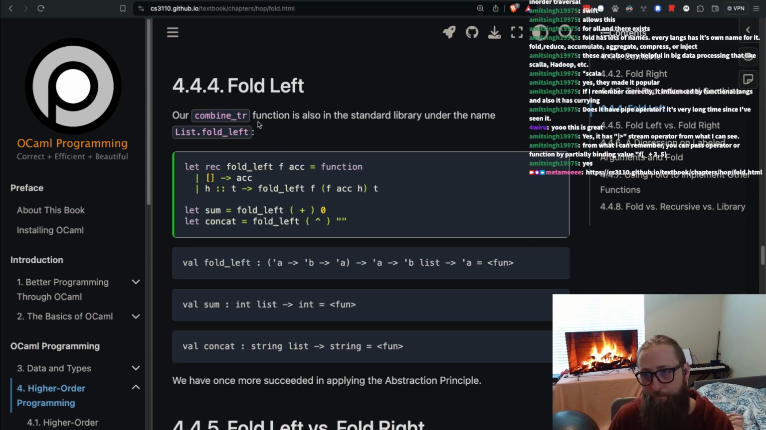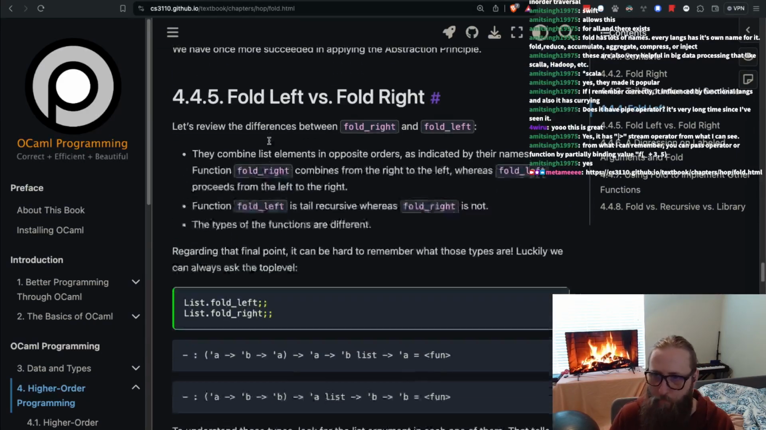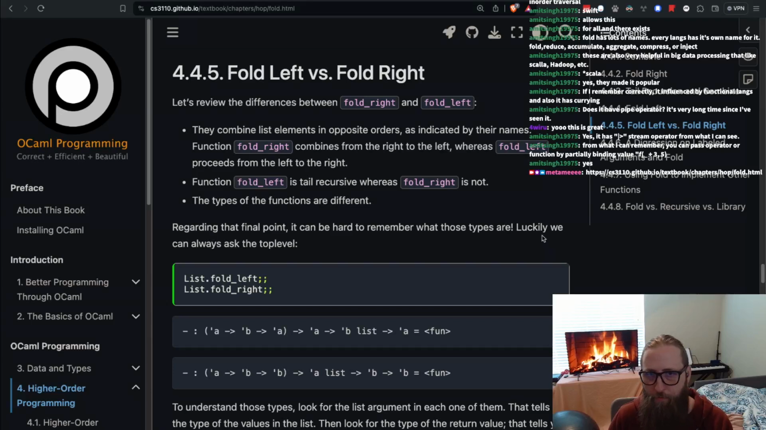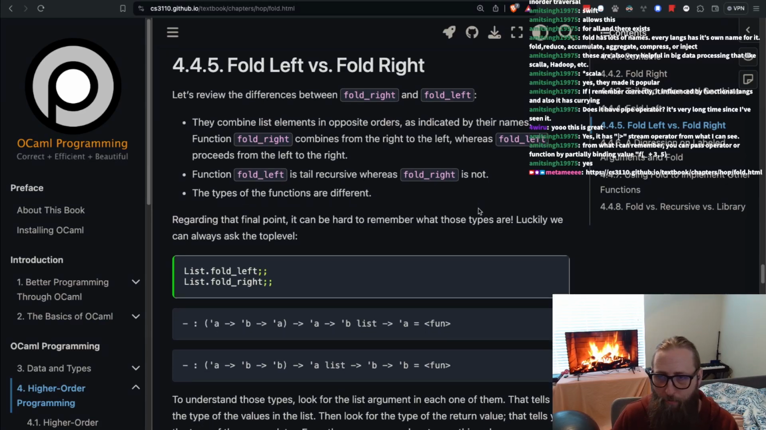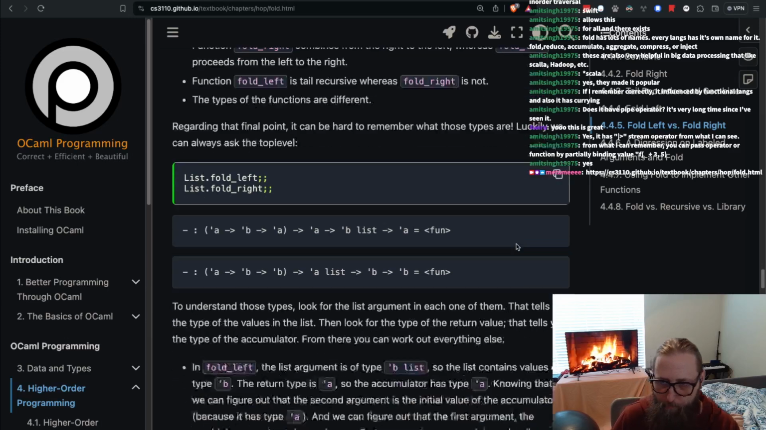Combine tr, surprisingly, is fold left. Let's review the differences between fold left and fold right. They combine list elements in opposite orders as indicated by their names. Function fold_right combines from the right to the left, whereas fold_left proceeds from the left to the right. Function fold_left is tail recursive, whereas fold_right is not. The types of the functions are different. Regarding that final point, it can be hard to remember what those types are. Luckily, we can always ask the top level.